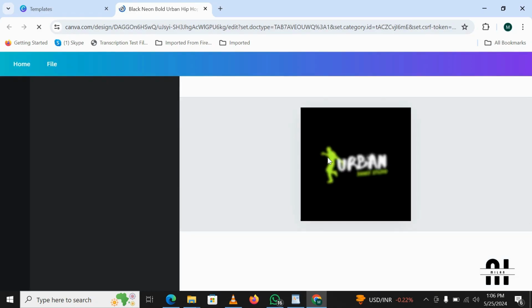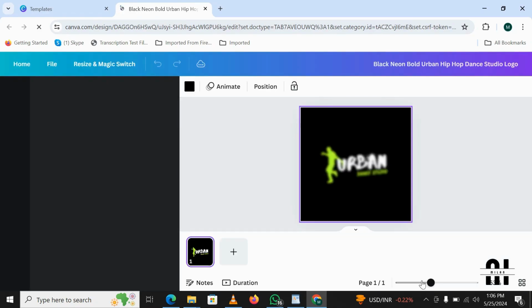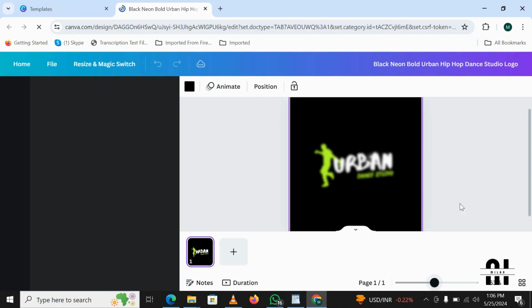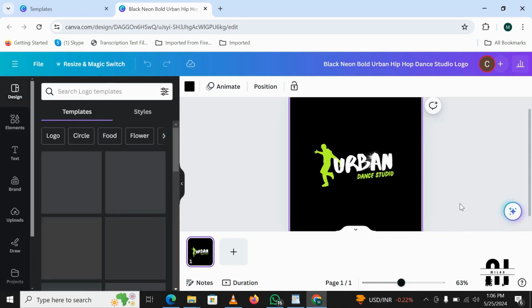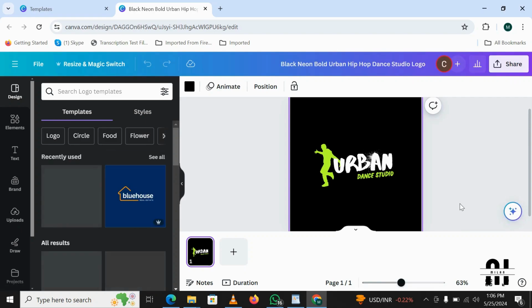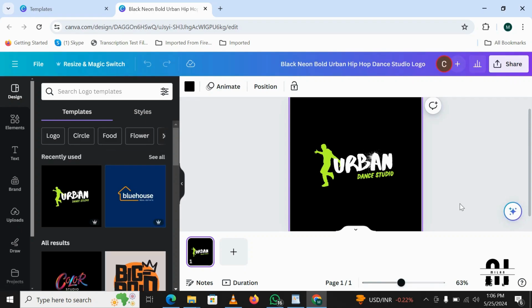When selecting that particular logo template, it should be resonating with the content or the brand that you want to create a logo for.